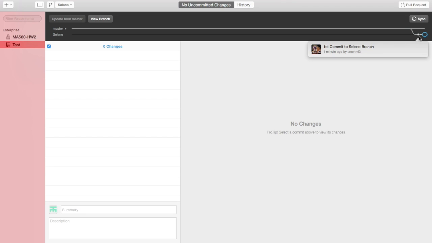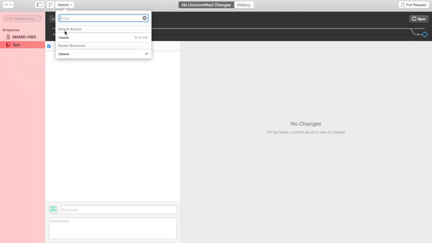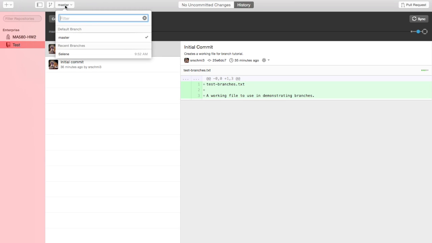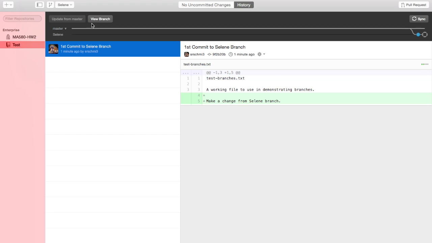I also want you to see that we have a first commit here, and when we go back to master and look at our little graphic here, it still doesn't say anything about that commit from Selene, and that's because it really just doesn't know about it. So what we're going to do is go back to Selene and create something called a pull request.